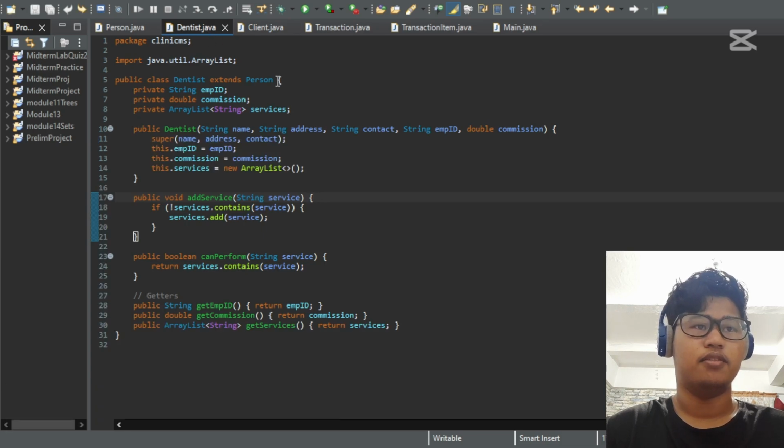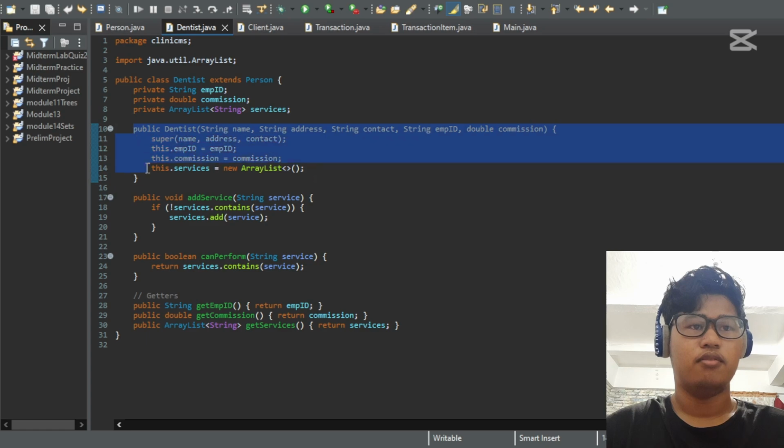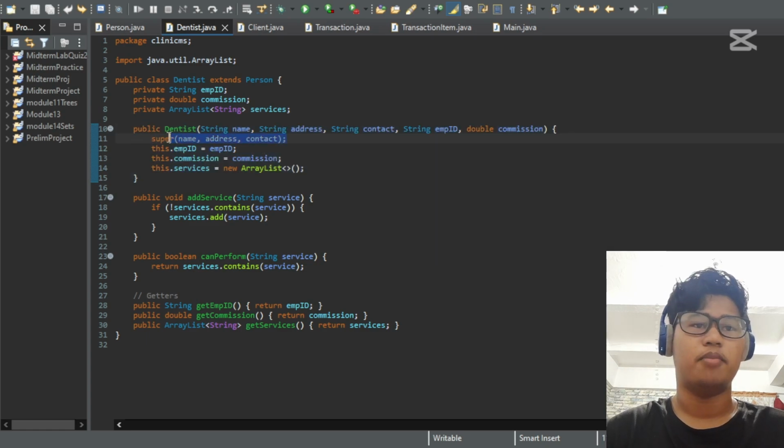Next we have the dentist class, which, similar to client, inherits from the person class. Inside the dentist, we have an employee ID, the commission rate as a double, and we also have an ArrayList for the list of services. We have a constructor that also calls the parent class, sets the employee ID and the commission, and creates an ArrayList for the services.